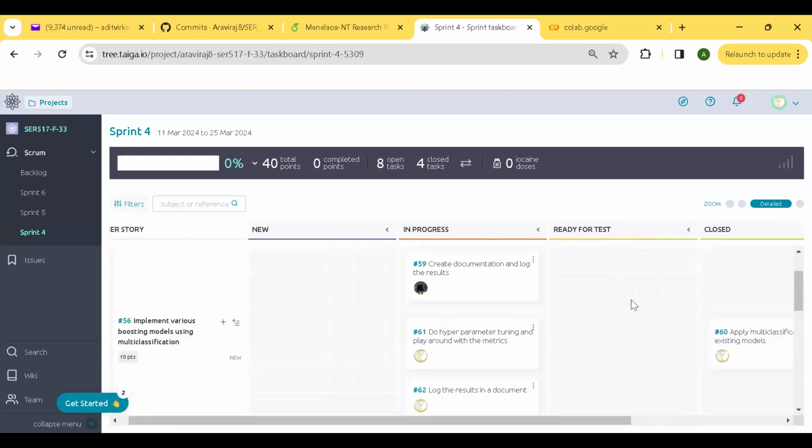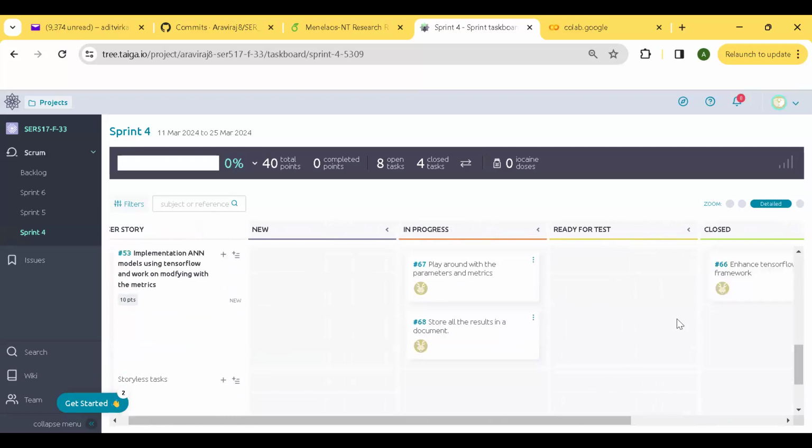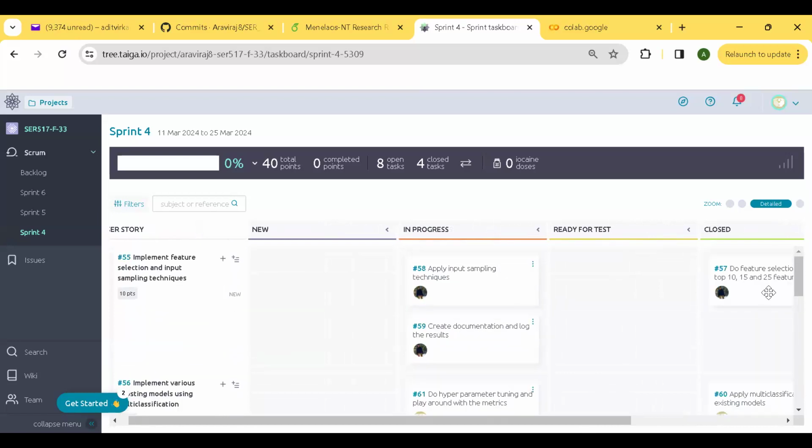So this is the current status of our Taiga board. As you can see, everyone has finished one task each and are working on their second tasks.